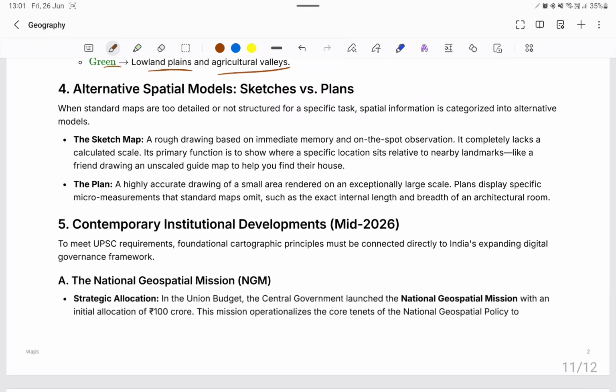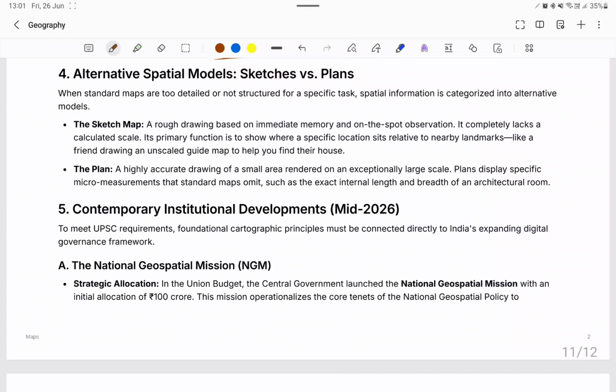Next we have alternative spatial models, sketches versus plans. Sometimes we don't have maps, or we don't have global maps like that. So in that condition we have some alternatives like sketches and plans, but we have to find the difference. Sketch versus plan, what are the differences between those?